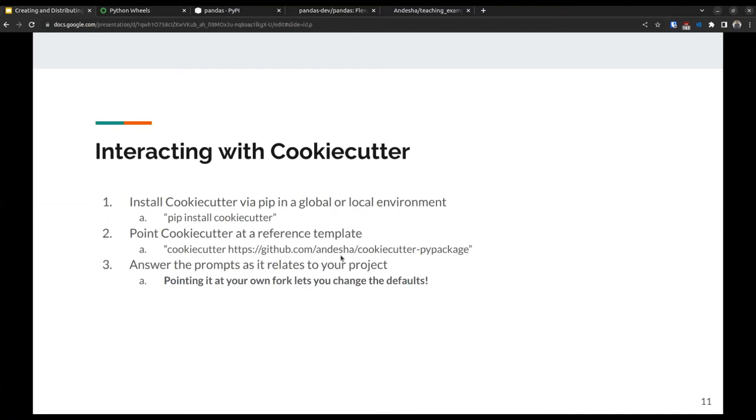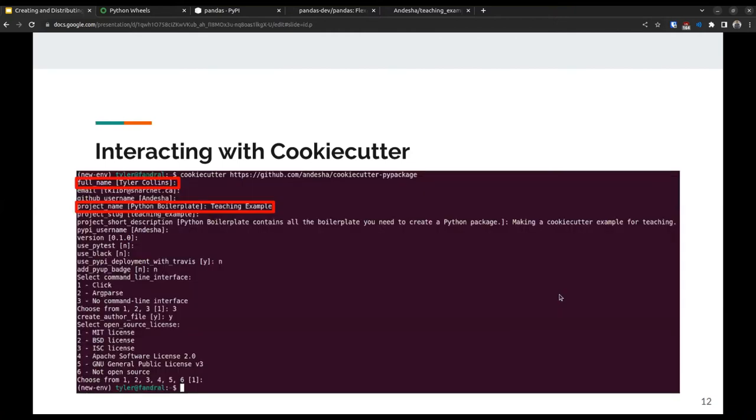And the reason it's mine, my online handle is Andesha. The reason it's mine is it allows me to change the defaults, which you'll see in just a second. Because now what's going to happen is cookie cutter is going to ask you a series of questions about what your thesis project, remember that's kind of our ongoing thing that we're working with here, your project is all about. Okay. And again, having your own one that you're pointing it at will let you change the defaults. You can continue to use mine. It's fine. It's just more typing for you.